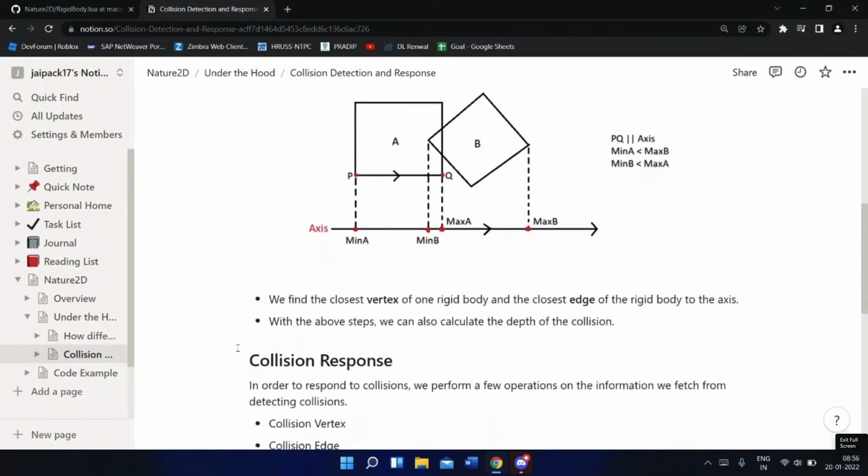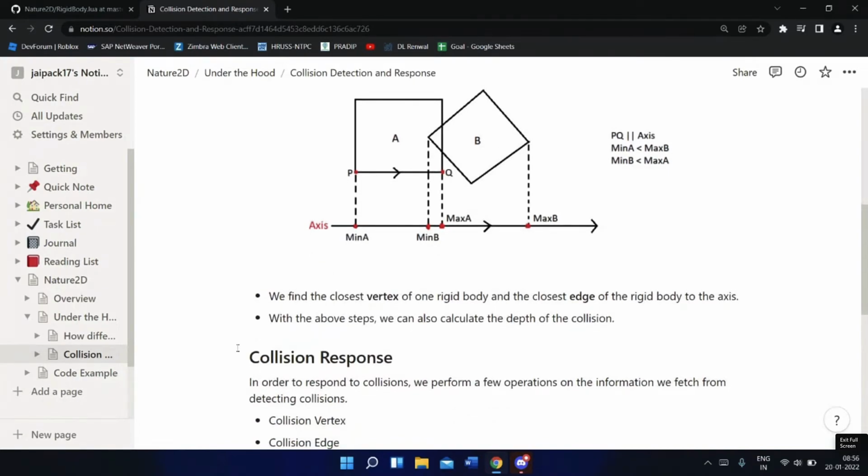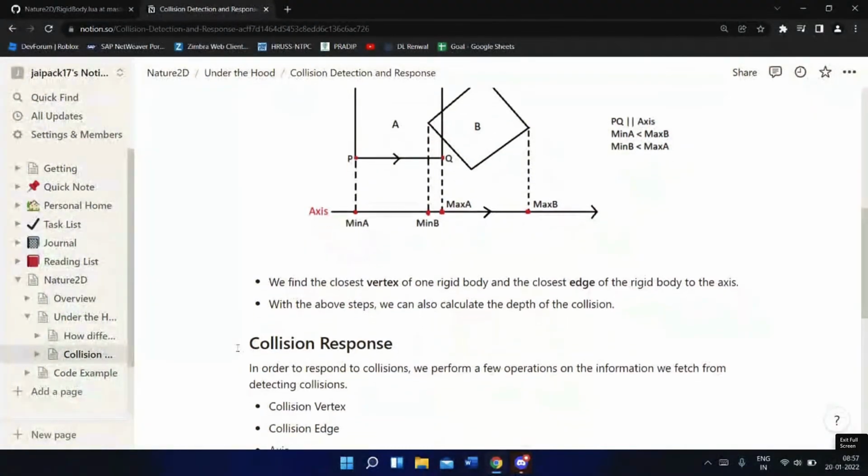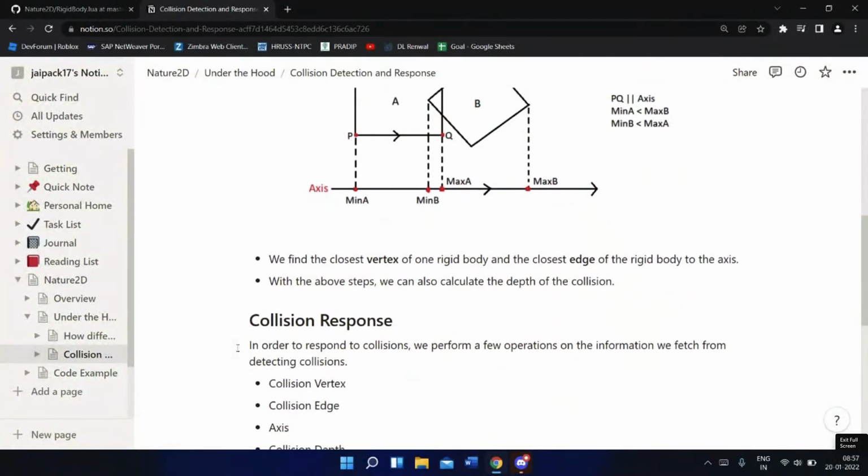And so then we want to find two important pieces of information, and that is which vertex of the first rigid body is colliding with which edge of the second rigid body. And so there's a collision between a corner of the rigid body and an edge of the other basically. And so we want to find the closest vertex to the edge we just checked for.